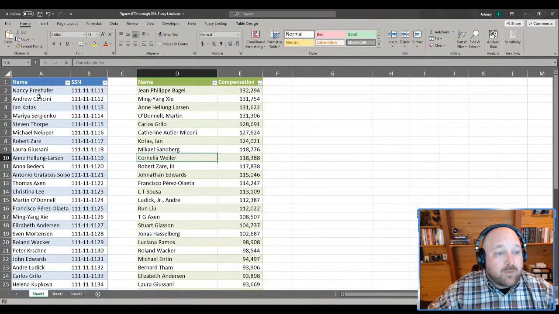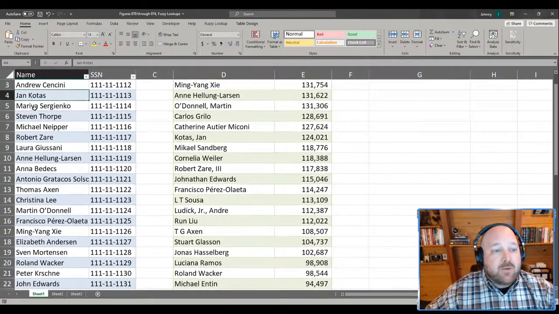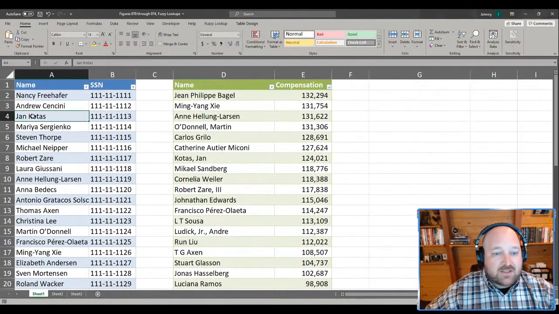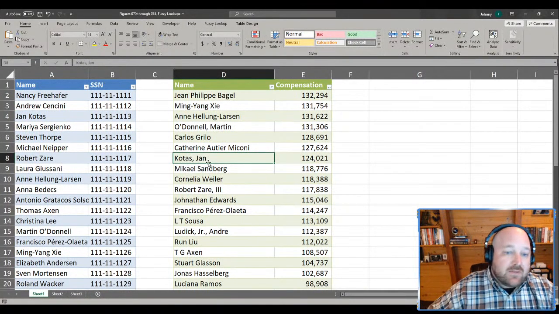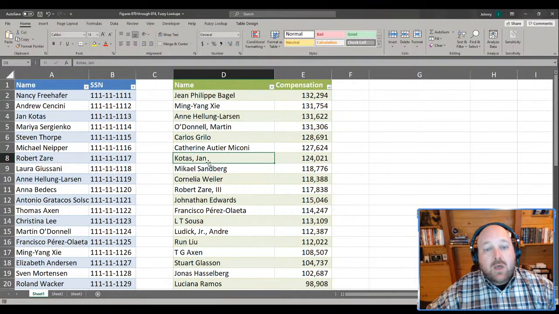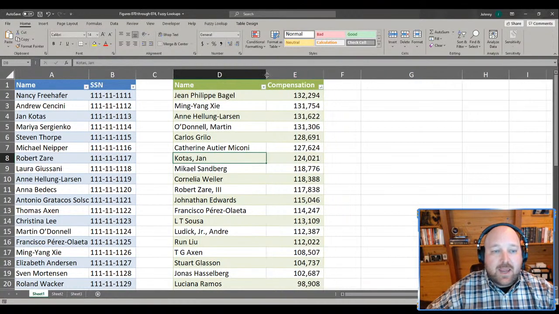It's very important. As an example here in our HR system, our staff member, Jan Costas, her name is Jan Costas listed here, but in payroll, they do it last name, first name. So over here we have Costas Jan in this particular instance. Okay. What would happen if I wanted to consolidate this information into a single table where I had the name of the employee, their social security number, and compensation?